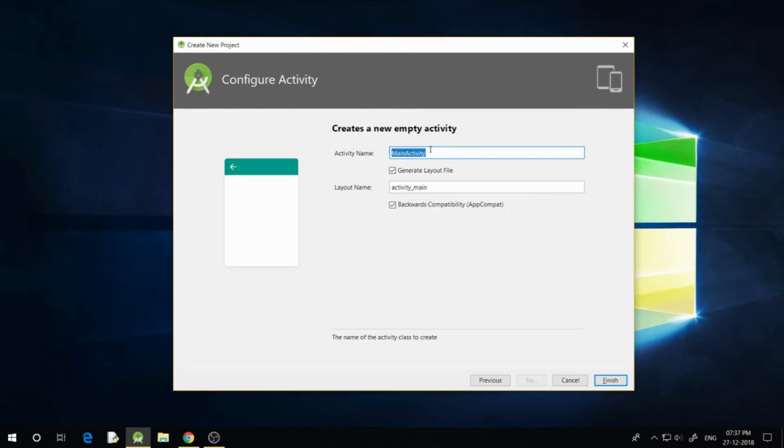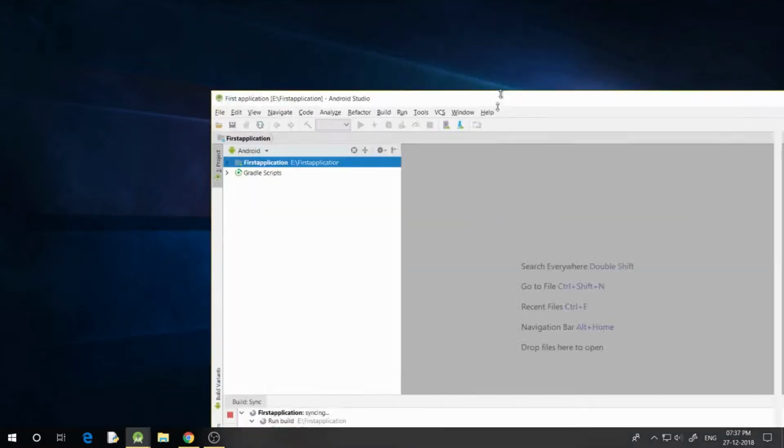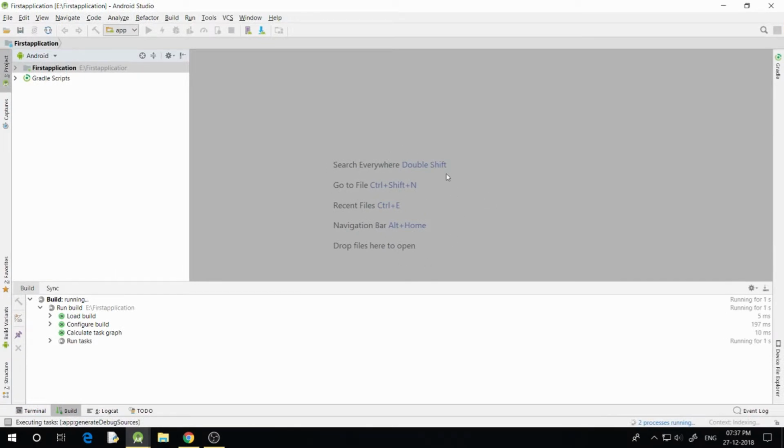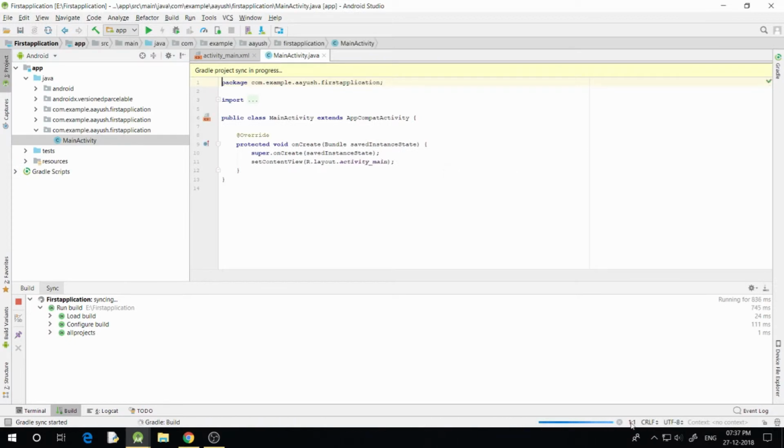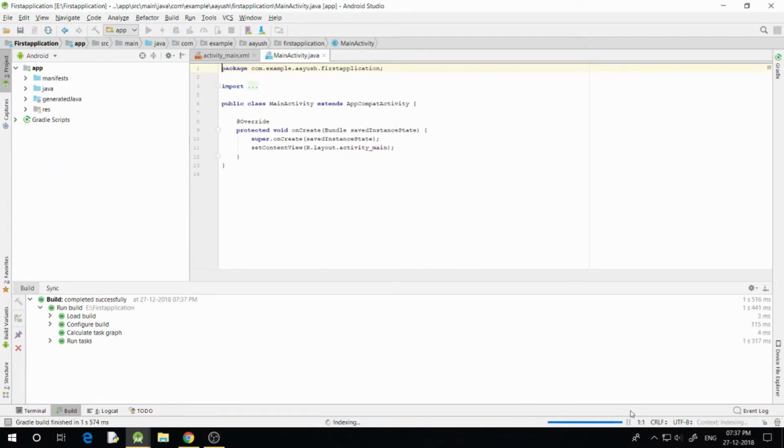Then what will be the name of your activity? It can be anything, let it be MainActivity. And the layout's name, layout means how your app will look. So it's activity_main here, let it be that. Then click on finish. It will take a little time, then this window will pop up. Two processes are running. Try not to do anything while processes are running, let them complete. Okay, it's completed now.